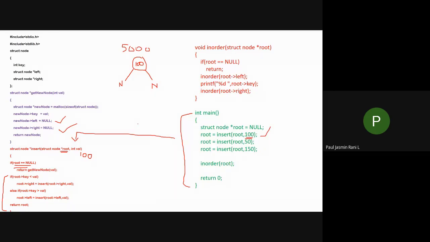Okay, only this happens. So when I execute this second statement, what happens? Root is equal to insert of root of 50. So at present, I returned some root value. What value did I return over here? I returned the value 5000. Okay, can you follow this one? So here I have returned the value of 5000. So that value is returned. So this particular root contains 5000.